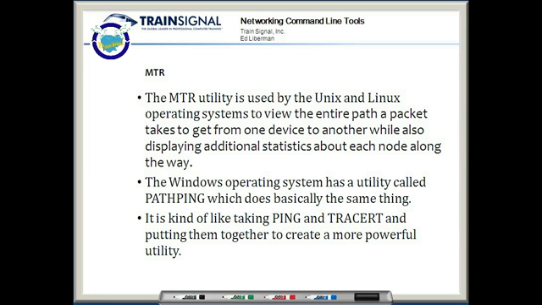Now, the Windows operating system has a similar utility called Path Ping. But whichever one we're talking about, Mtr or Path Ping, it's kind of like taking ping, which shows you a real-time look at whether we're making connectivity and gives us some statistical information about that connectivity, and the Traceroute command, which shows us the full path, and putting them together to create a more powerful overall utility. They're like taking ping and Traceroute and putting them together, and boom, there you go. You have a really powerful utility.